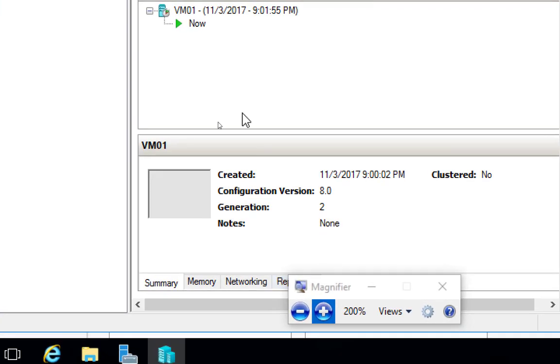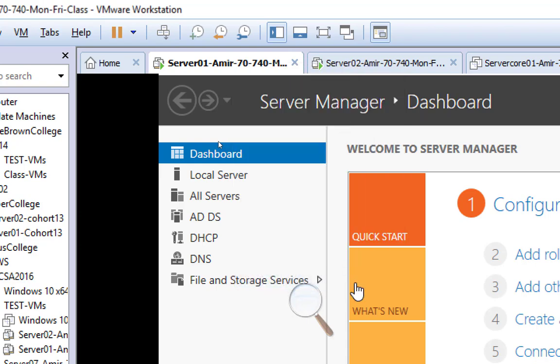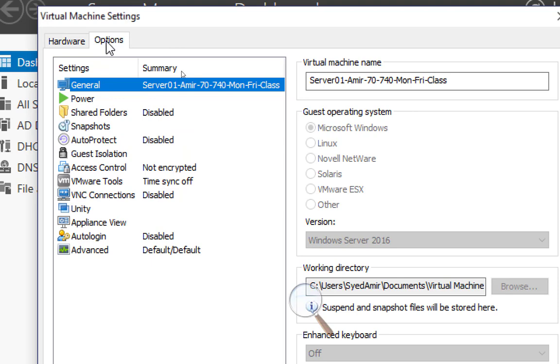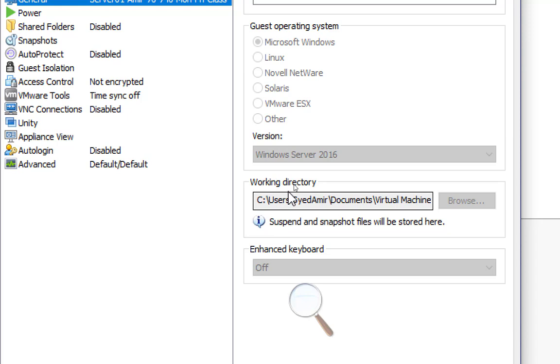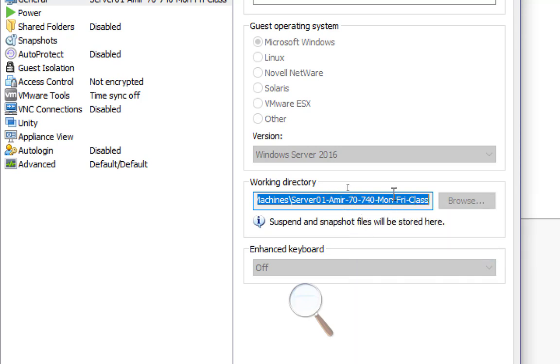So, guys, let's go to Server 1 first and right click Server 1. I want to show you something. Settings, Server 1. Let's go to settings, Server 1. I hope everyone is there. Do you see the Options tab there? In the Options tab, it is on General, and do you see on the right side Working Directory? We all see that, right? We can select the whole thing here, Working Directory, select all and Control C to copy that, or just right click and copy the whole path.